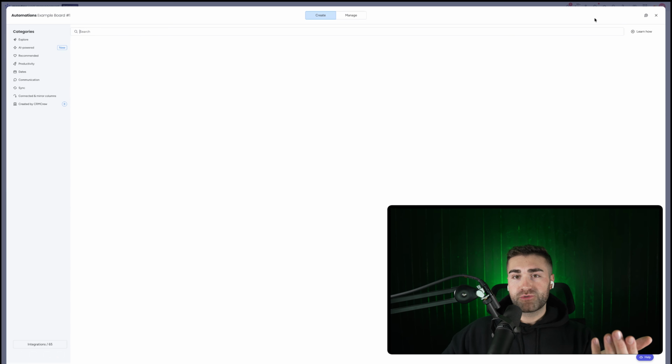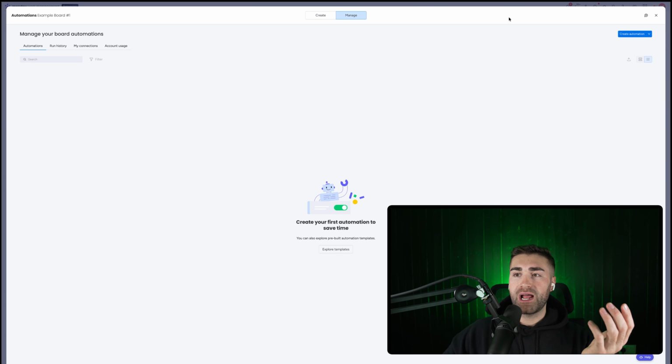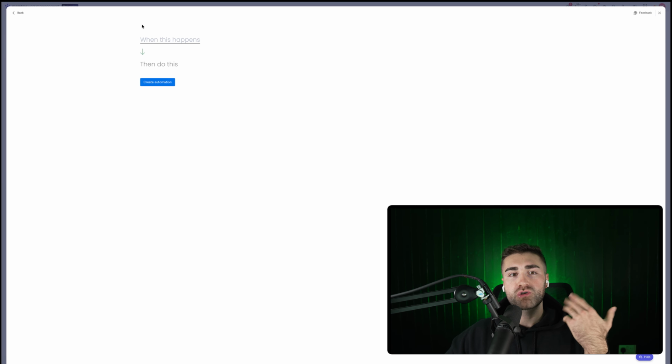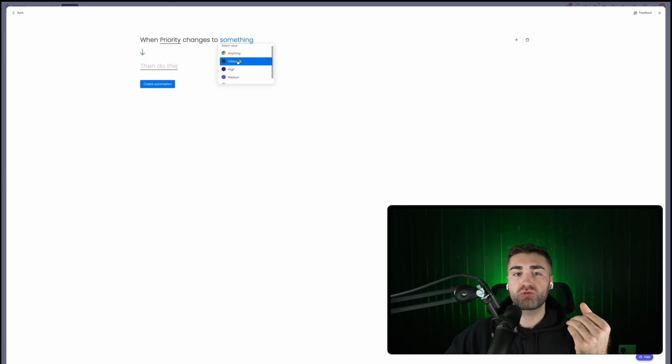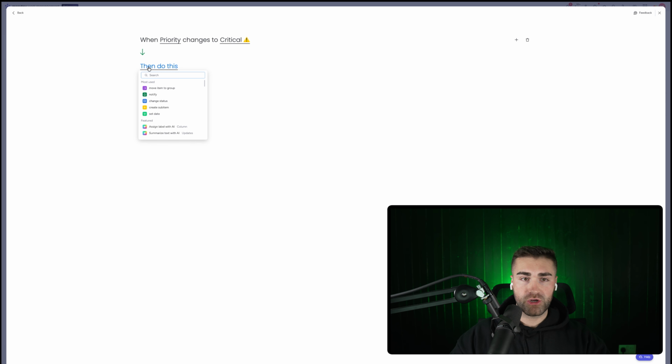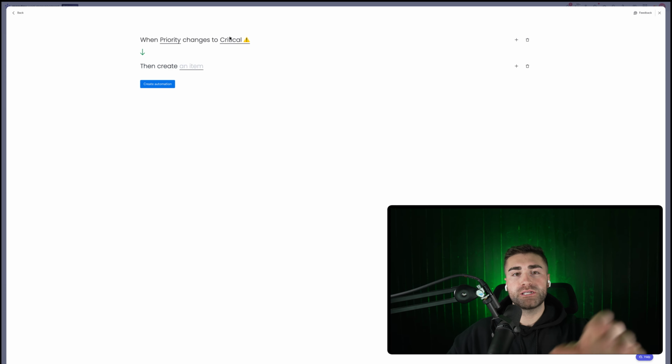So automate, top right hand corner, we want to go to manage and then create automation. Now the trigger in this instance is when the status column changes to, and then the priority column changes to critical, okay? Then our action is simply create item. That's it. That's all we're going to do. So when priority changes to critical, then create the item. This item is going to exist on this exact same board. It's not going anywhere else.